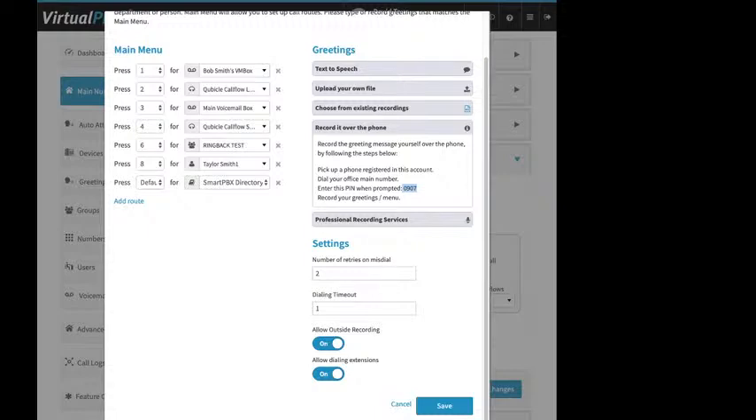Now, if you've just started up, or you just signed up with us, you probably don't have a greeting in place, so you can just call in, and the system will say that a greeting for this menu has not been recorded. You can enter the PIN number, and then the system will walk you through recording over the phone.